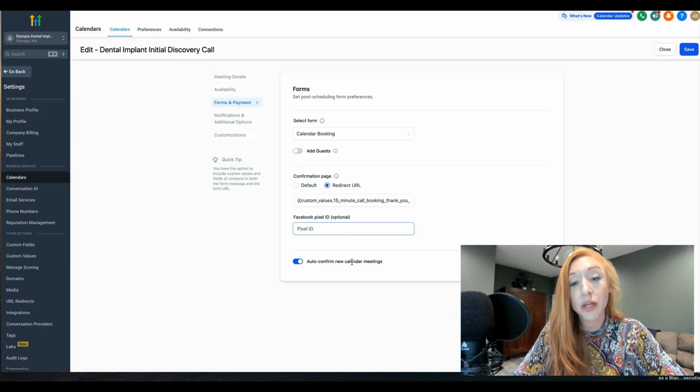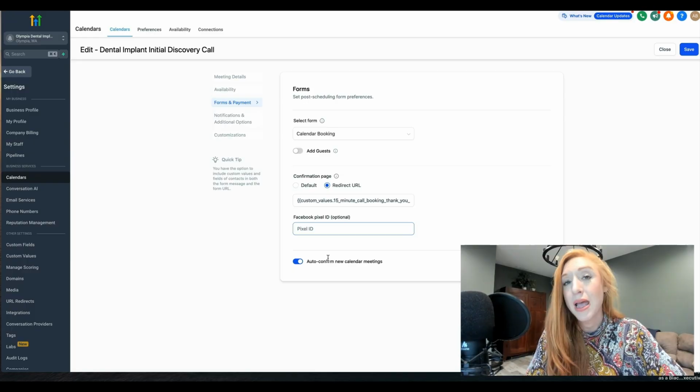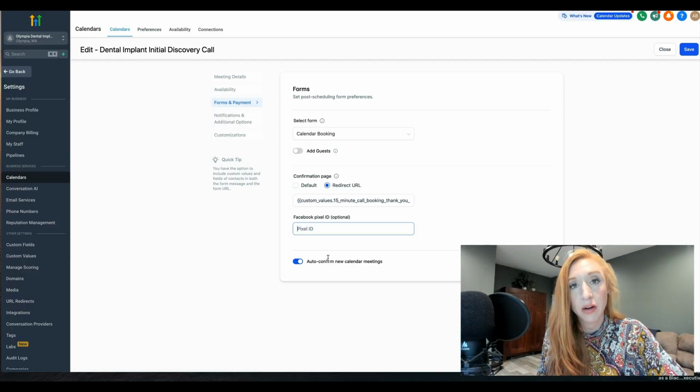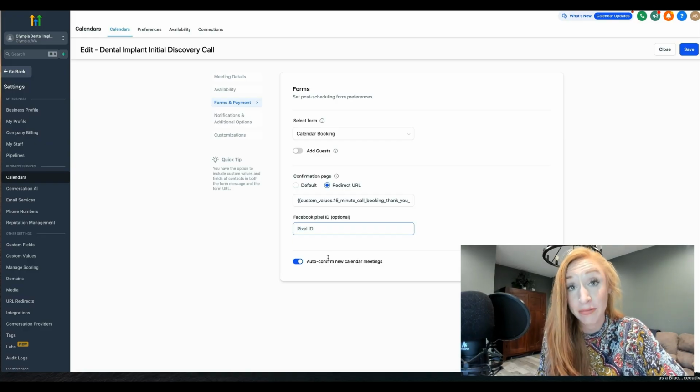And then we can auto-confirm new calendar meetings. So if you are a business that has accurate availability shown on the calendar, you can keep this on. I've worked with many businesses that maybe they want to allow people to self-schedule or at least attempt to self-schedule, but they're not able to manage all of their availability directly in High Level. So what we recommend is they do a booking request calendar. A booking request is saying, hey, here's the date and time I'd like to have my appointment.